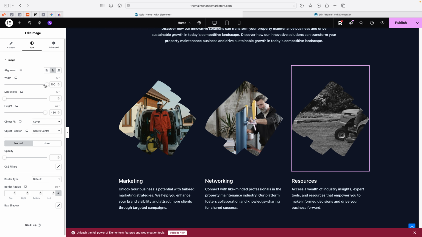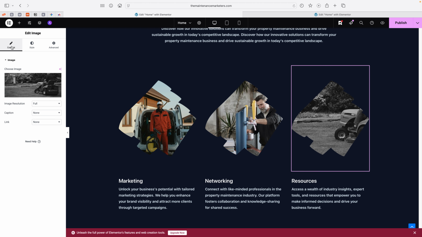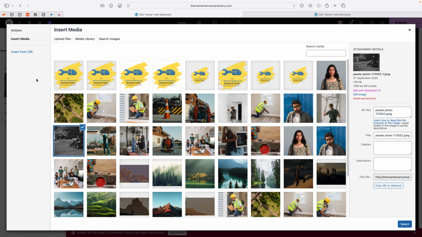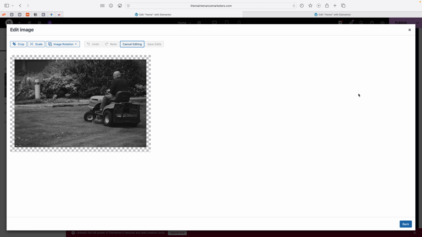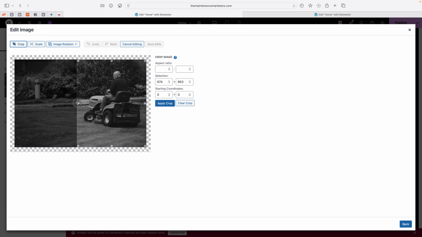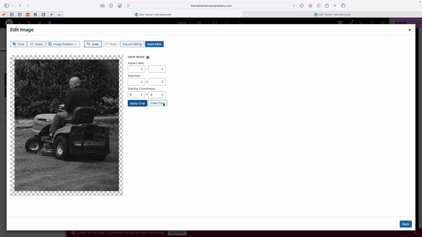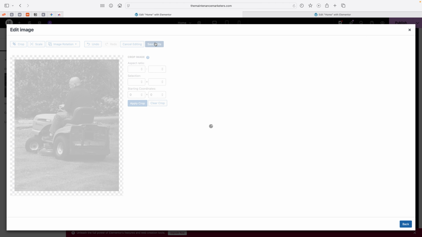That's a weird one. Let's see, it's probably because of the image. Okay, so let's click on that image. And this is good practice. So let's see, edit image. And what I'm going to do is crop this image so it only has the guy on his little lawnmower there. Apply crop and save edits.